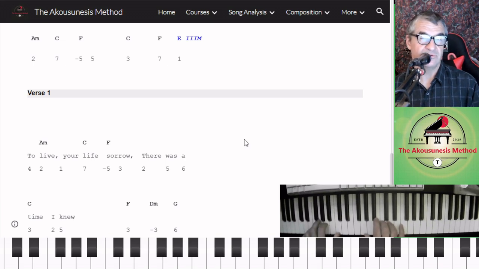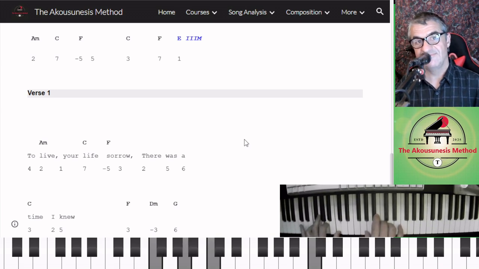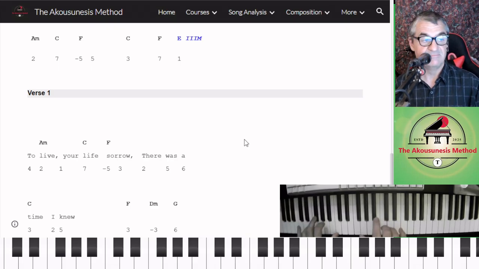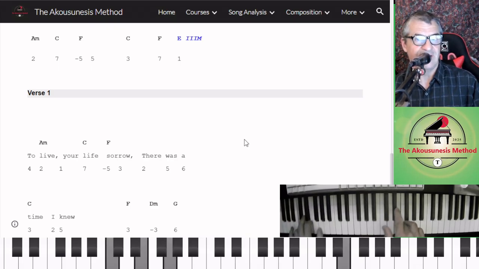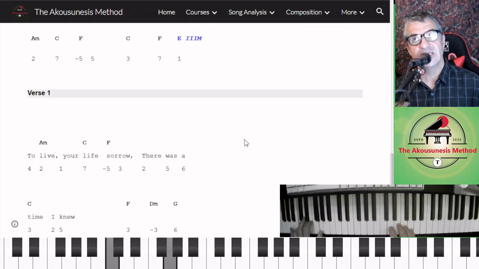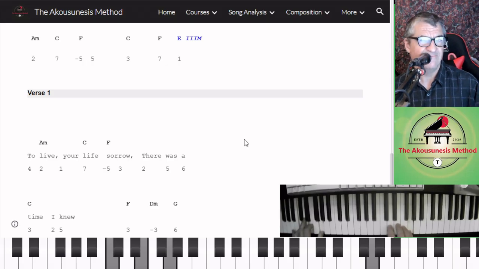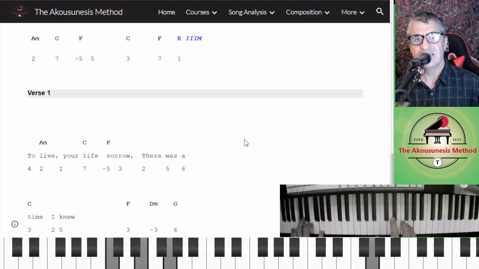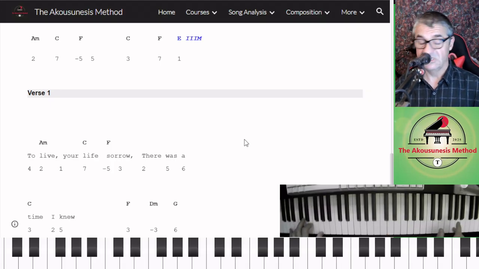A lot of the time it will resolve from 6 down to a 5, but we're rising up because we're going to a new chord, and we're going to a third resolution, a major third. Time I knew. Okay, so listen to that. That needs to be higher. So it's time I knew. Now, I don't know if that sounds good with my voice, because I could imagine a female singer singing that and maybe even adding some more harmonics into that.